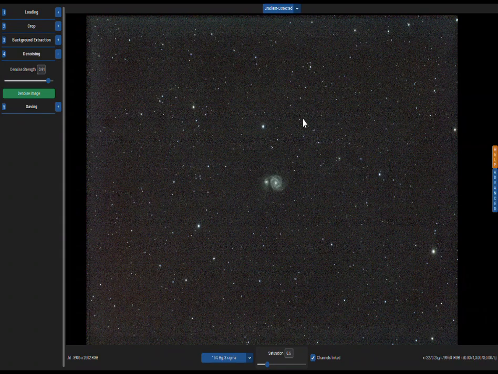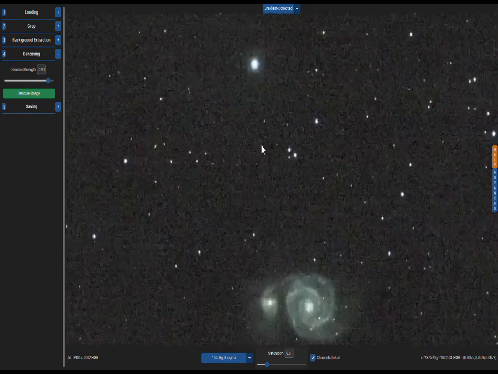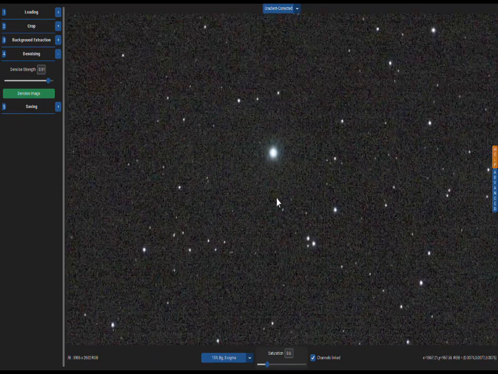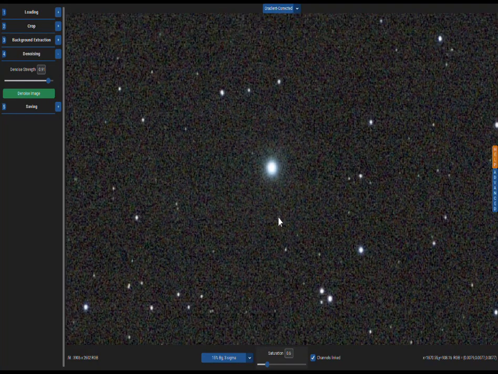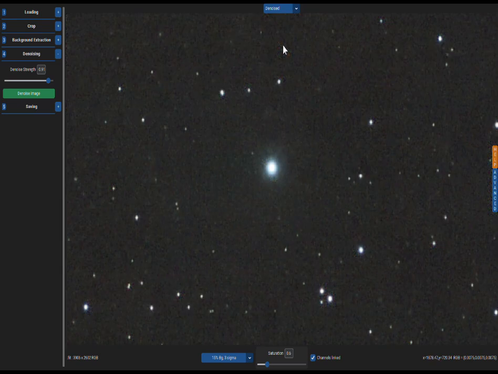So here's an image I've recently taken. When you zoom in, you can see that there's what's called salt and pepper. It's little dots of different colours. When I denoise it, you can see the effect. It's greatly reduced the noise.